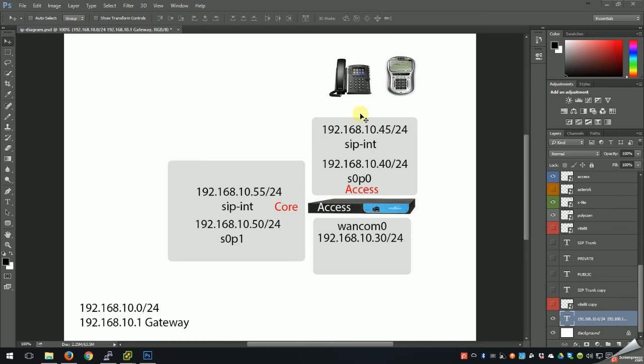So the phone's going to come in on 10.45. That's on top of 10.40. Then it's going to go out on the S0P1 of 10.50. But the media interface is going to be defined as 10.55, so that will be the IP that the public sees out there. So this is how we hide our topology. So they won't see the 50, they won't see the 40, and they won't see the 30, right?